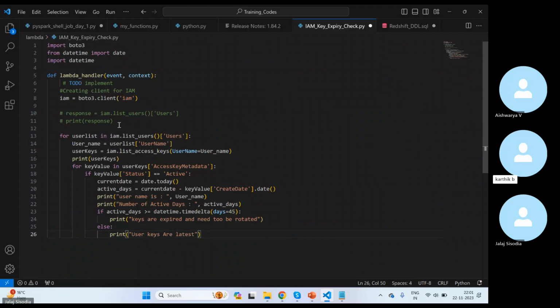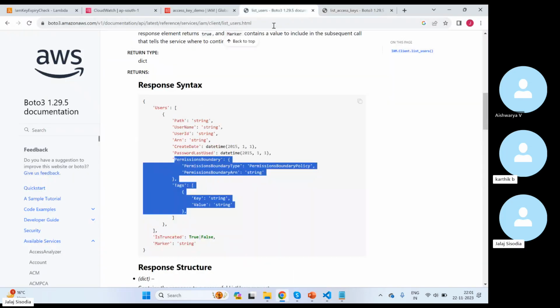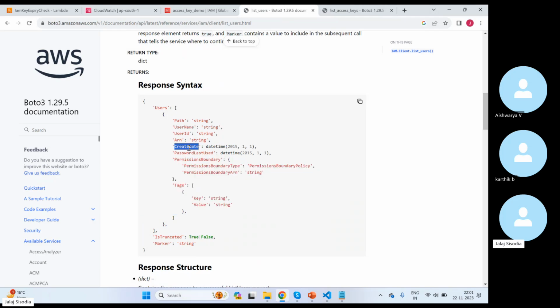Jalaj, regarding that user keys, you need to call that iam.list_access_keys, because from the first line itself we will get the users. If you check the users page, this is the JSON you got. No, this is the creation date of the user, not an access key creation date.